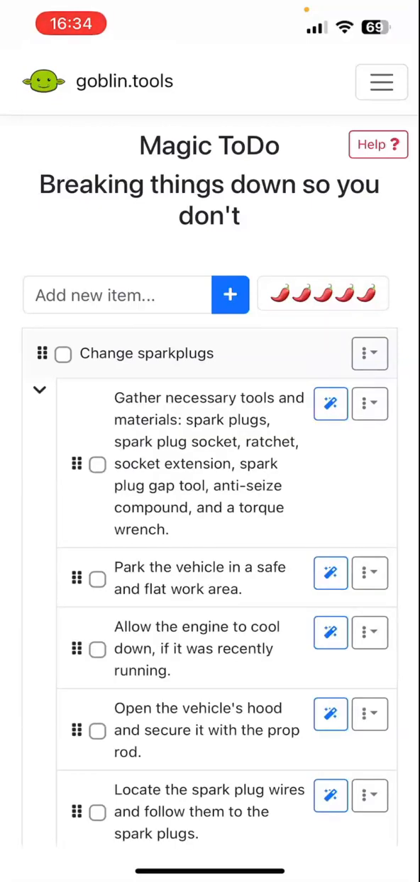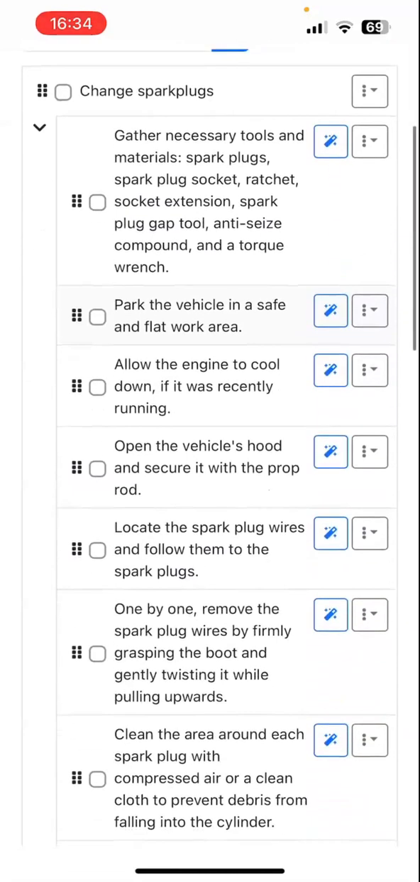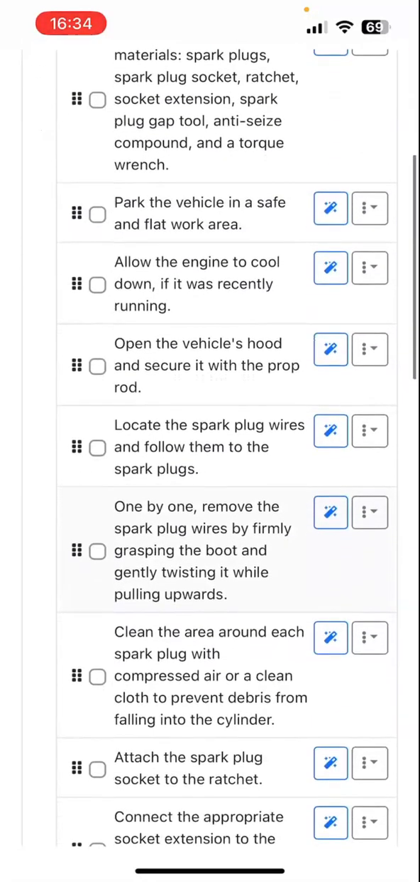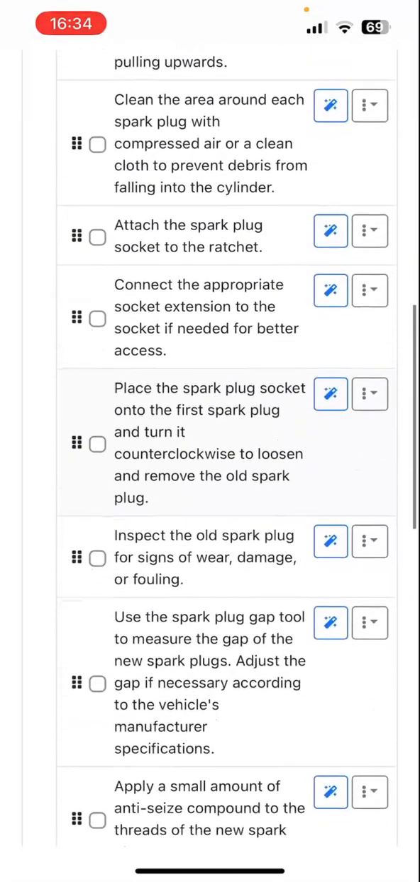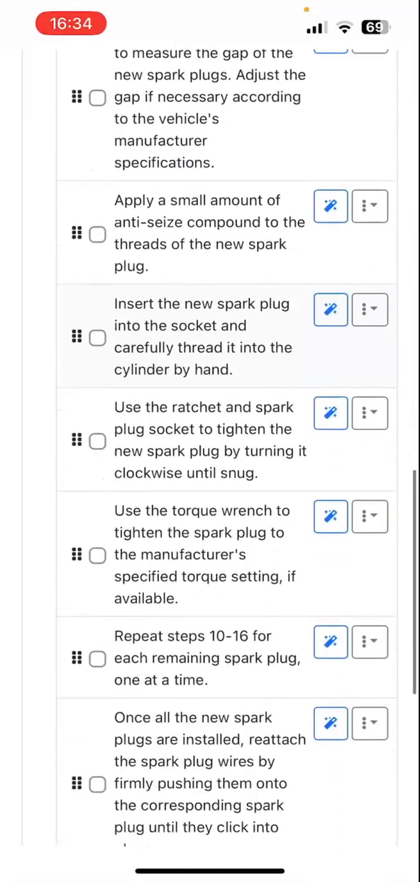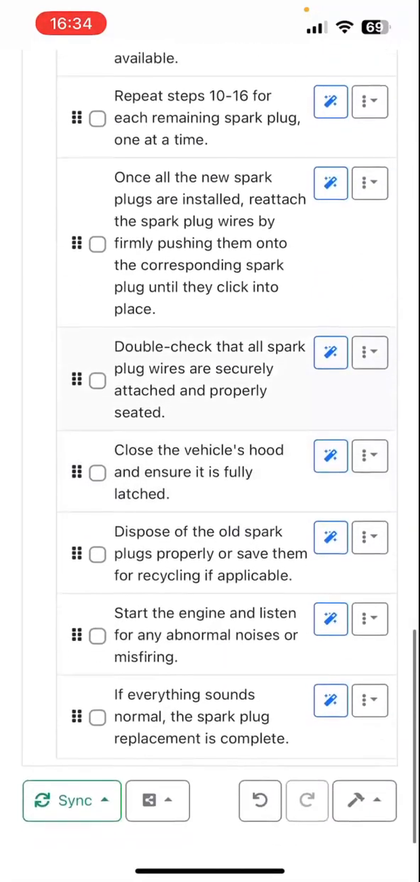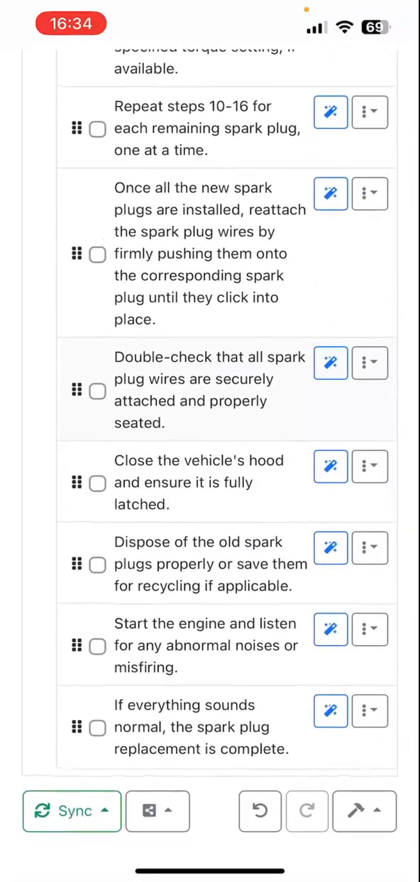So with this one, it thinks: gather the necessary tools and materials, spark plugs, park the vehicle in a safe and flat area, allow the engine to cool down if it was recently running, open the vehicle's hood, obviously an Americanism there, locate the spark plug wires, follow them to the spark plugs, and so on. So it goes through point by point, just to give you an inkling, an idea about a way you would go about changing spark plugs.